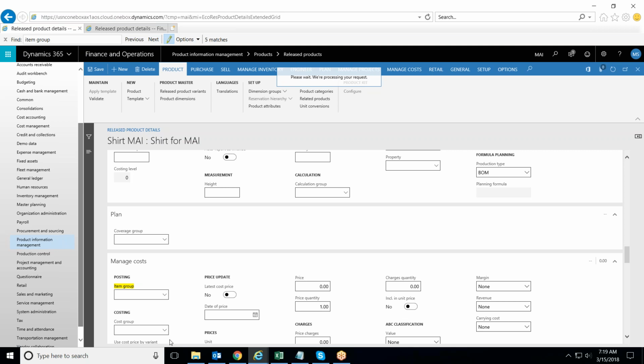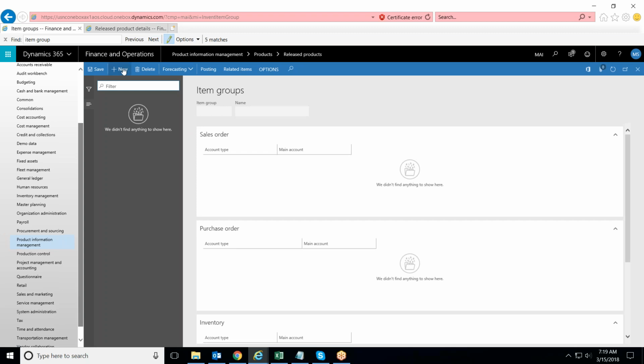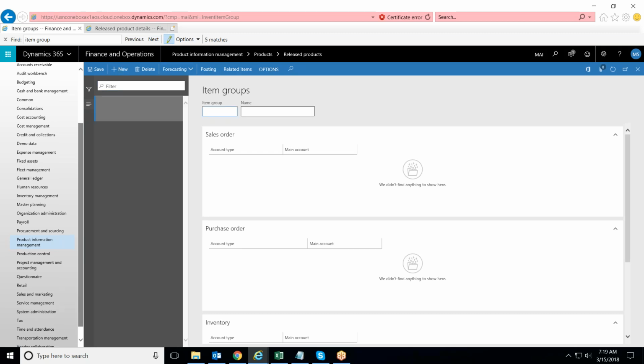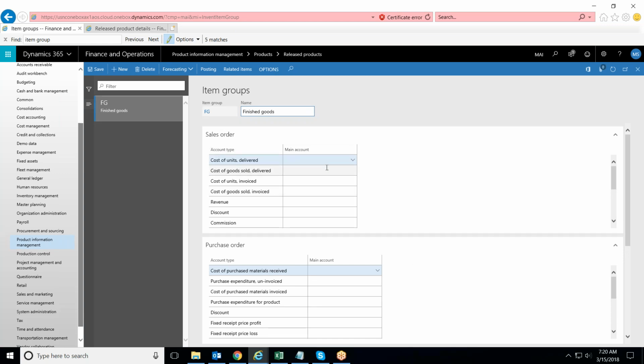So if you know how to navigate, how to move forward, the system will be guiding you. New. Let's say finish quotes. You save it. Okay. So here you have to assign main accounts. There are multiple account types. So we will be coming back to this screen later. We're going back.